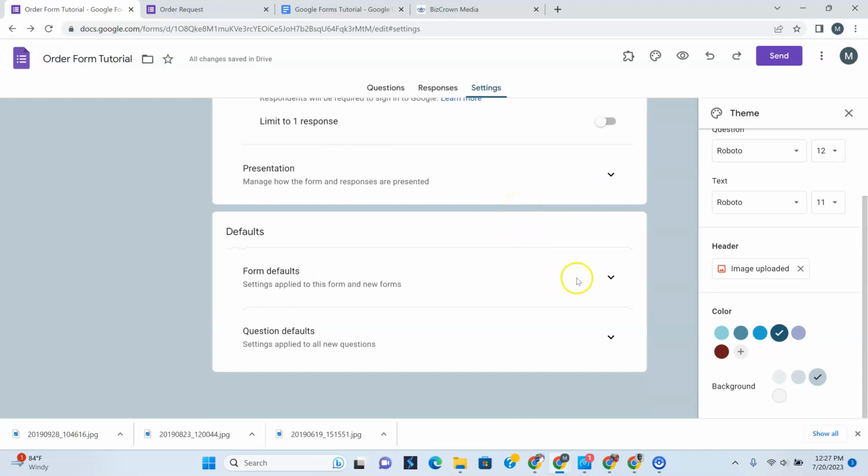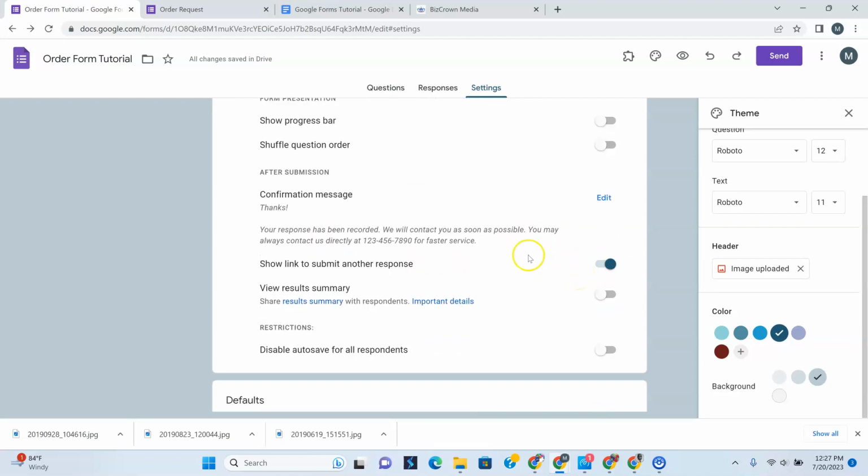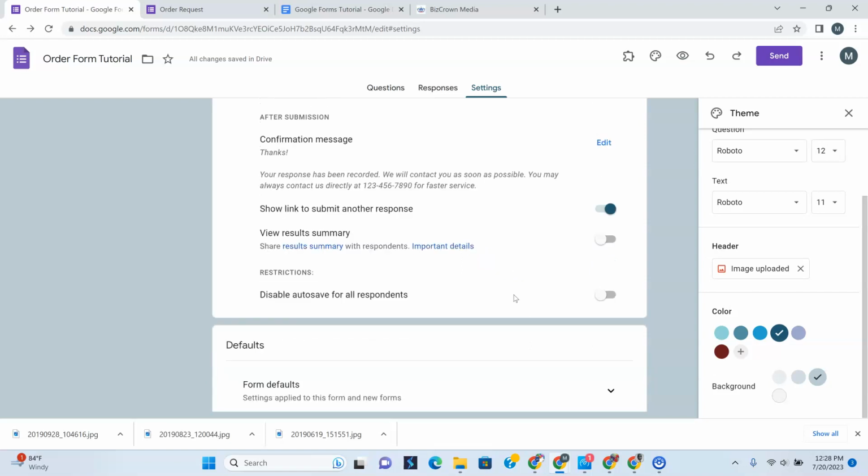Now, the form, manage how the form and responses are presented. This shows a progress bar. If you want them to be able to see a progress bar, they could see it. Shuffle questions order. If you want the questions shuffled, I'm not sure you need that. But this is what I think is kind of cool. After submission, a confirmation message. Thanks, your response has been recorded. We'll contact you as soon as possible. You may always contact us directly. So they are getting a response after they filled out the form, and they're not wondering if they got the form or if you got the response at all.